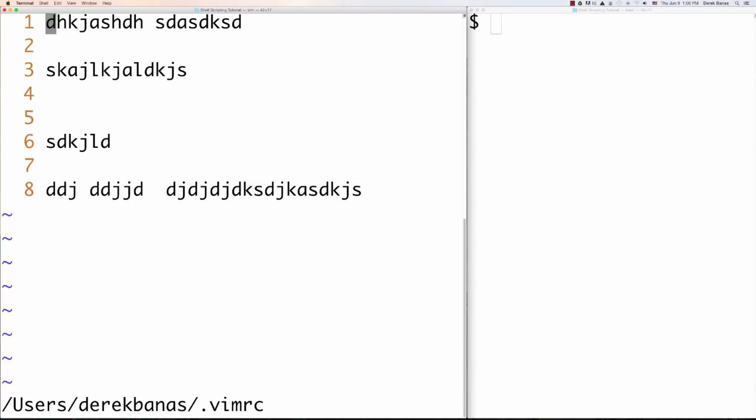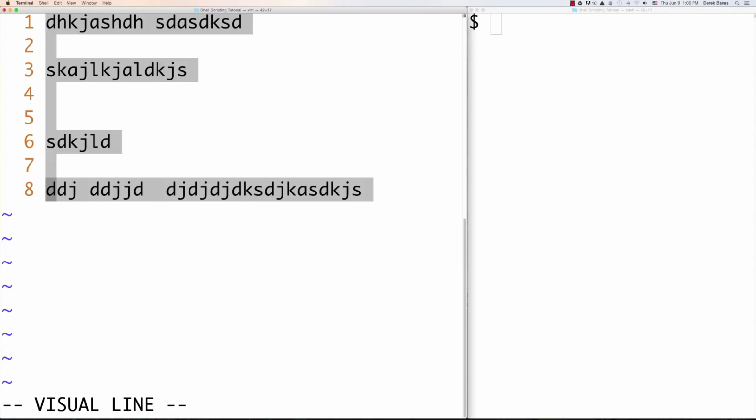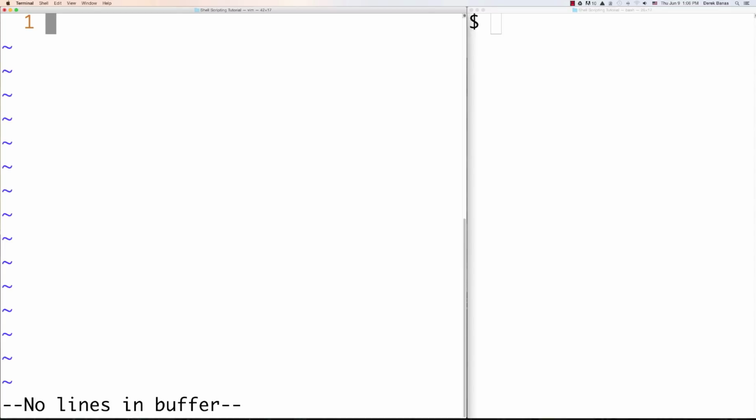You could also come in here and select a whole bunch of these files just by going capital V like this, and then pressing down on your arrow keys to select everything, and then hit D to delete everything. And now that we got that out of the way, let's go and write ourselves a hello world script and see exactly how that works.